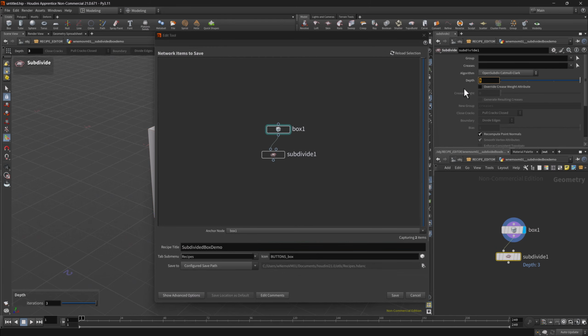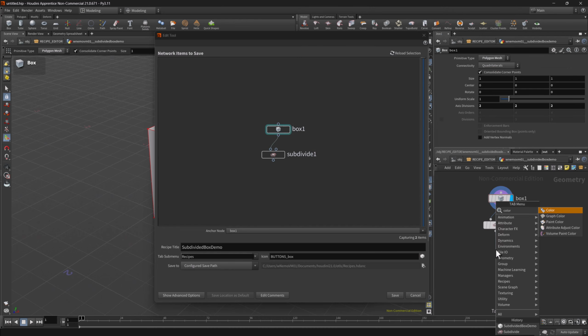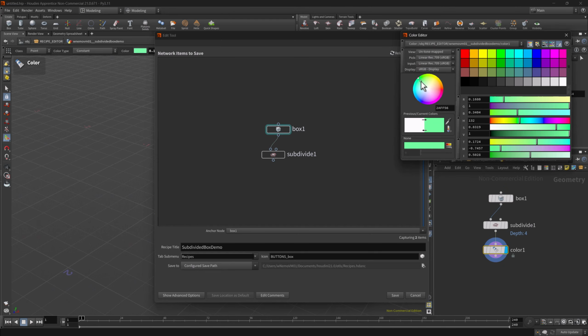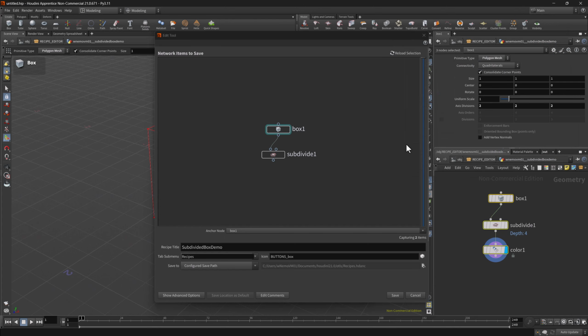So on the subdivide node, I will set the depth to 4, for example. And now maybe we want to add another node to this recipe. Well, I'll just go and work as usual. I will add maybe a color node or a transform or something like that for demonstration purposes. Maybe I'll set the color on this. I will select those nodes and click reload selection. That node will now show up in the recipe editor along with the other nodes.